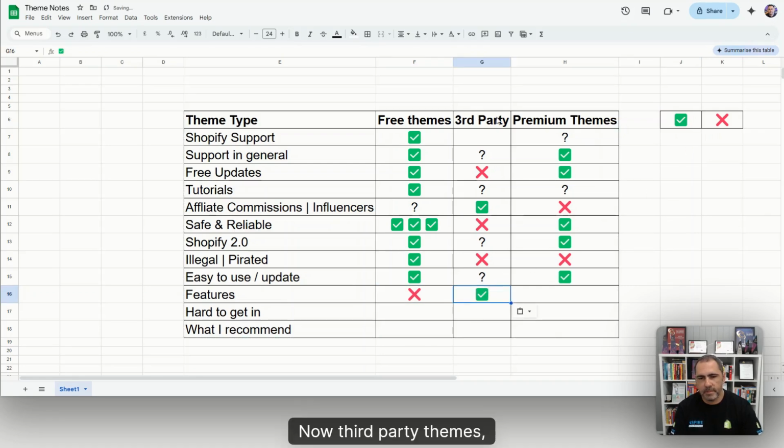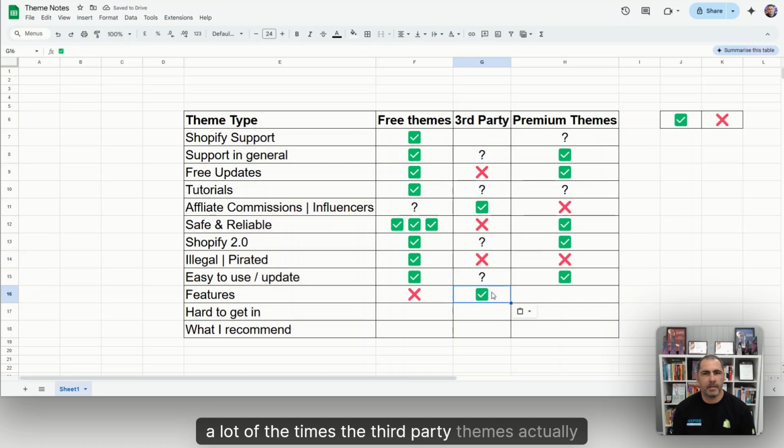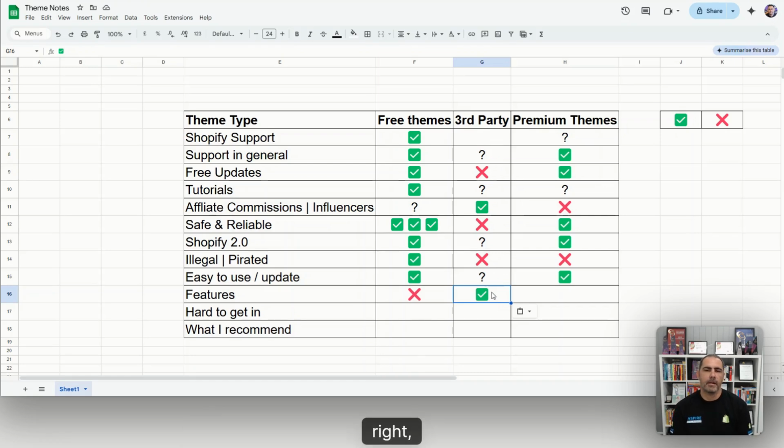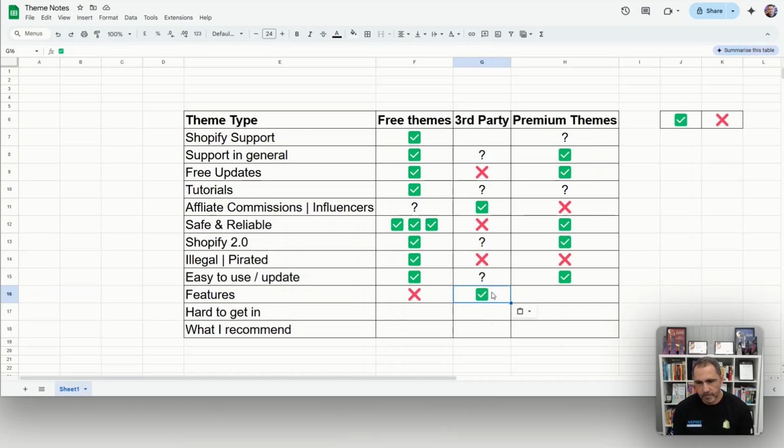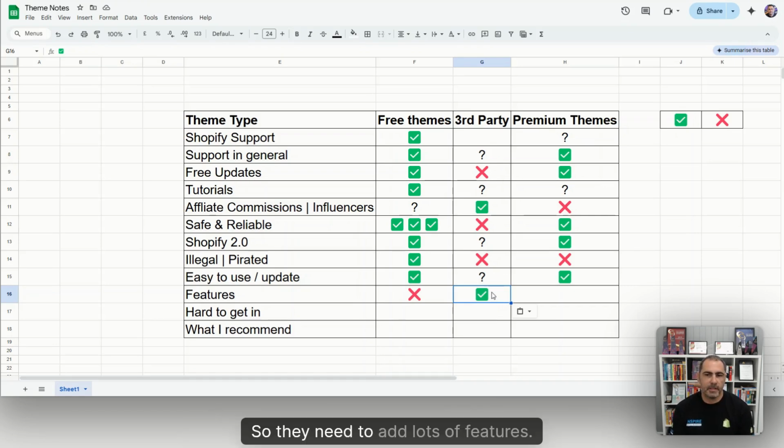Now, third-party themes. A lot of the time, the third-party themes actually have the most options out of all the themes. And one of the reasons why is, if you think about this, they're competing with the premium themes that Shopify recommends. They're competing with hundreds of people on a platform, so they need to add lots of features. Now, this can actually be a very big negative as well, having too many features. Because if a website has like 200 features, you probably need like 20 of them. So it can be very overwhelming.